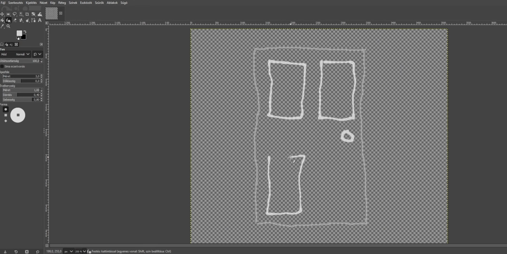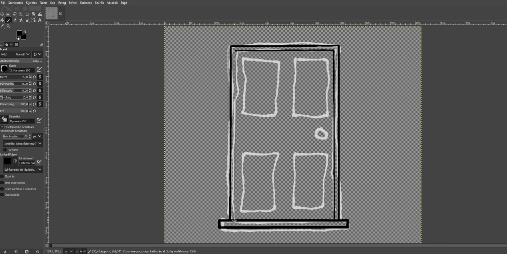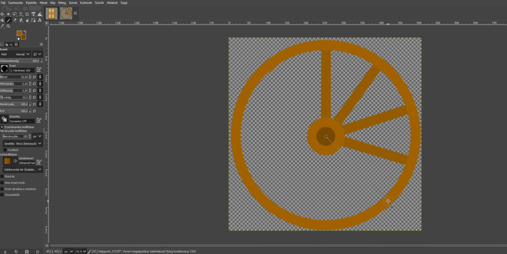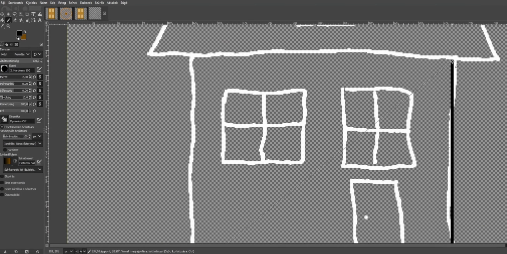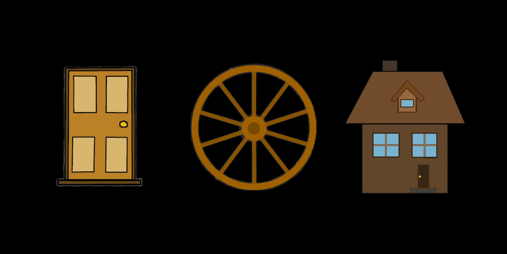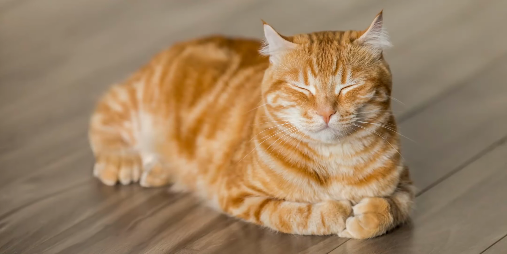As you might already know, I have amazing drawing skills, so let's start the process with some beautiful artwork. We need a door, a wheel, of course, and a house, for some reason. That's actually not that bad. And here is a cat.